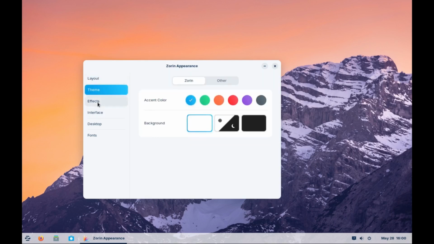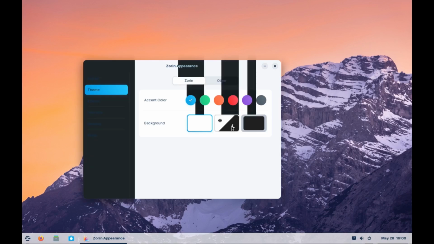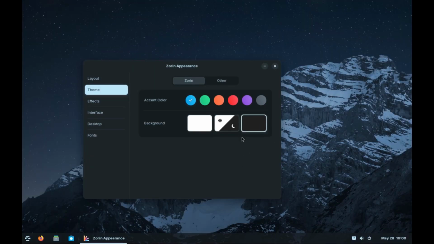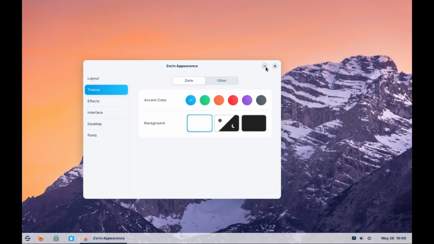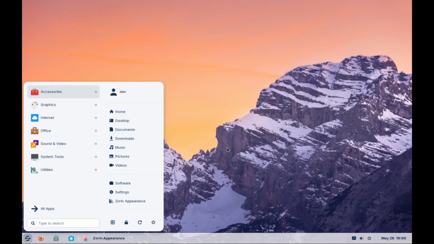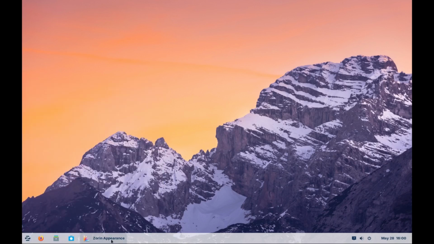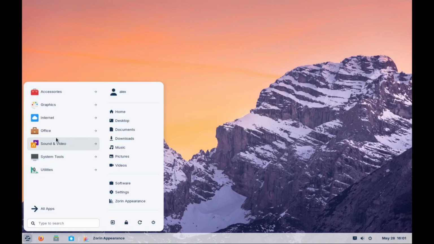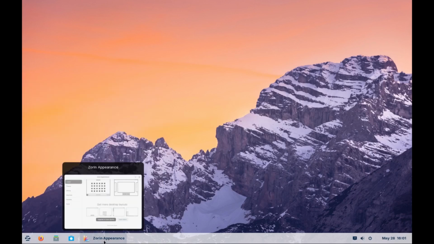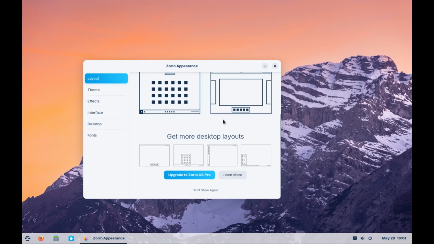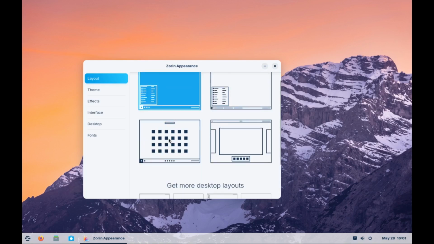Now, other features on the Zorin appearance are all the same. You can change from the light to dark or the auto. First of all, let's stick with the light for now, and I'll minimize this. Now, there are two differences that I've noticed so far: the limited number of layouts and the number of softwares that come pre-installed. For me to demonstrate that easily, let me change the layout first to something like this touch layout.